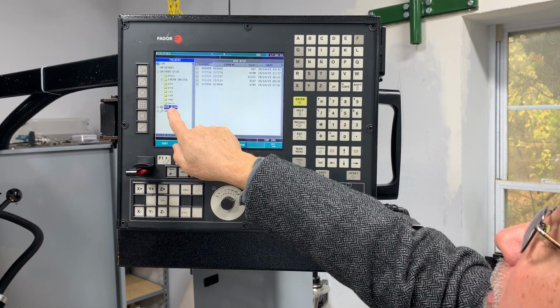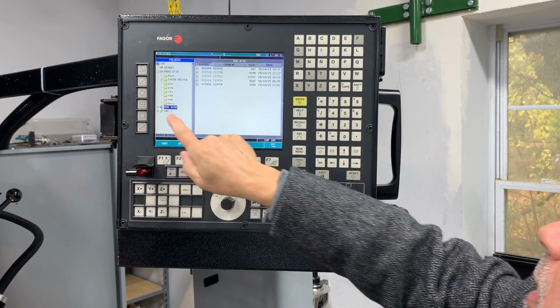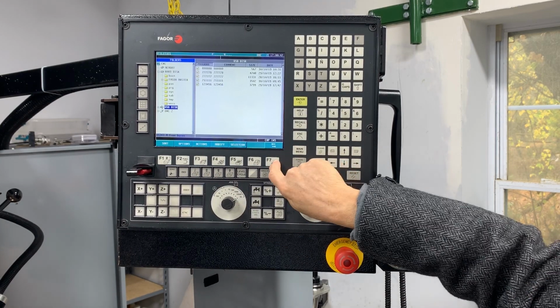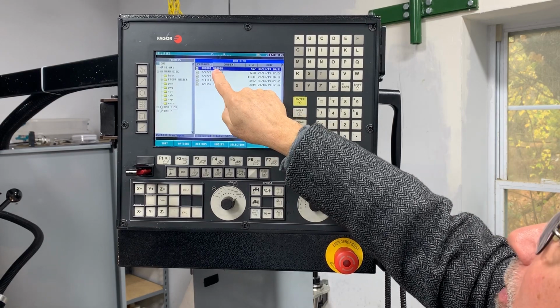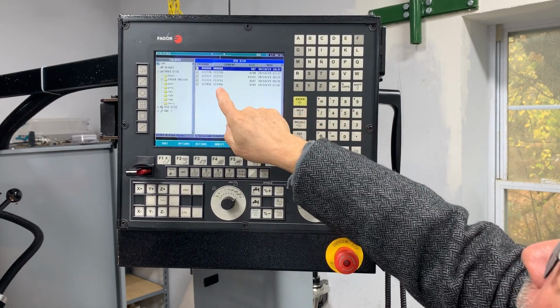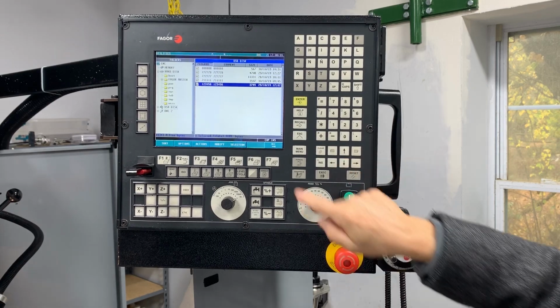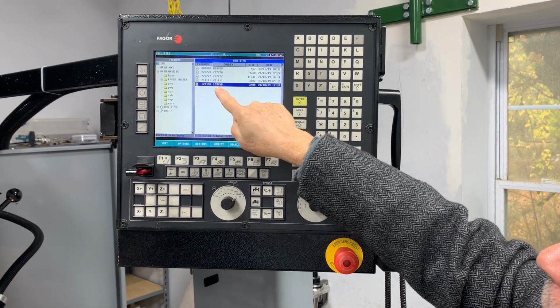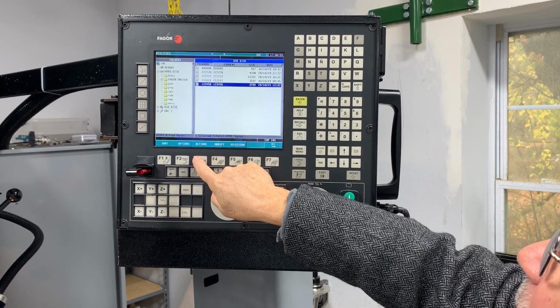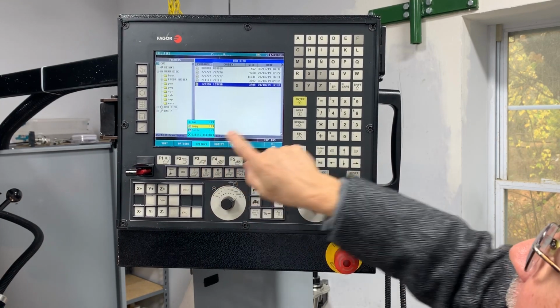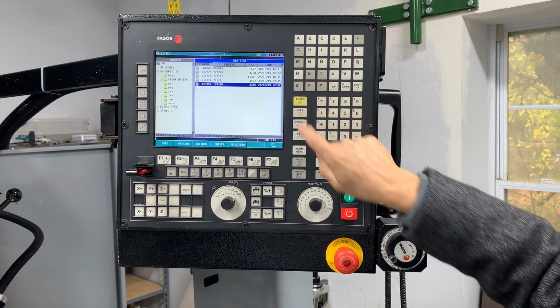Now, we want to take the cursor and move it from the left side of the screen to the right side. We use the F7 key to do that. So now you'll see the cursor over here. I'm going to go down and select this last program. Once I've got the program that I want, I go to Actions. I'm going to scroll down to Copy. I'm going to hit Enter.